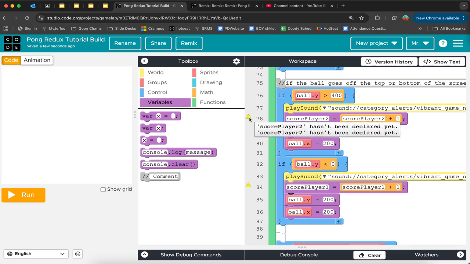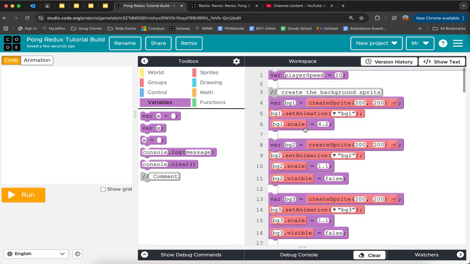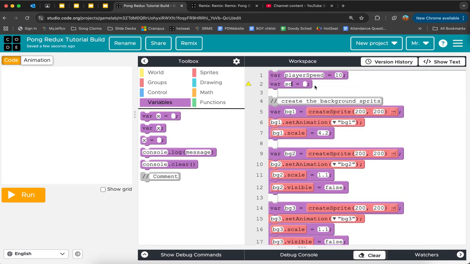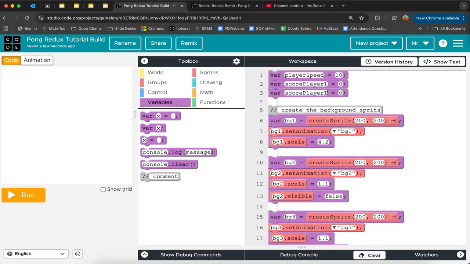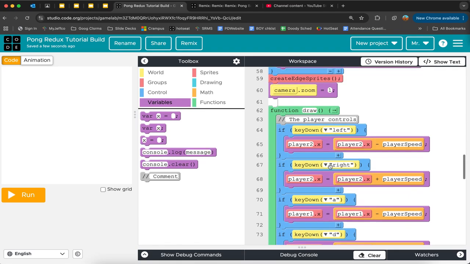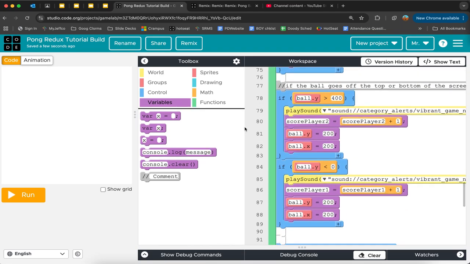But notice that I have a warning here that says score player 2 hasn't been declared, and neither has score player 1. So we've got to put those variables in. So I'm going to go way back to the top. I'm going to pull in a variable block. Score player 1 equals 0. And then duplicate that. And score player 2 equals 0. That should clear up those warnings, and yes, indeed it did.